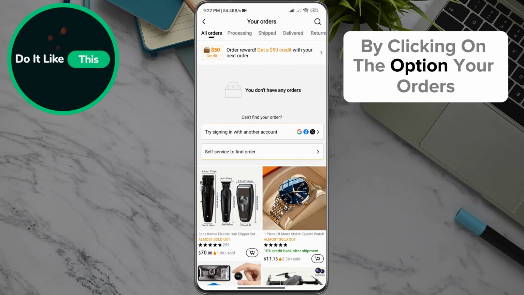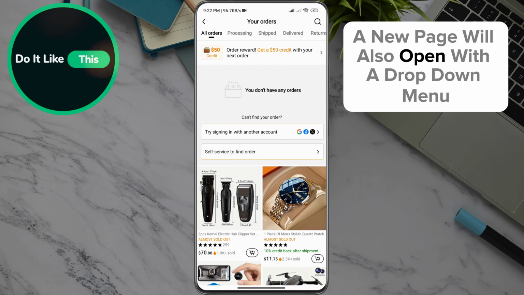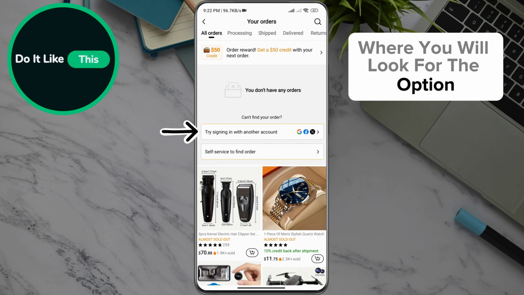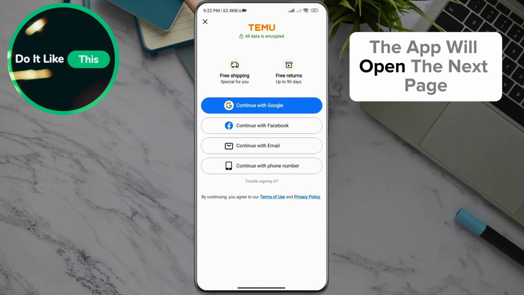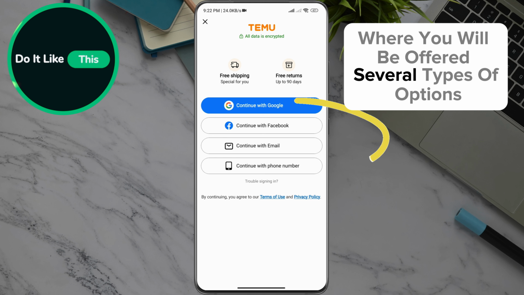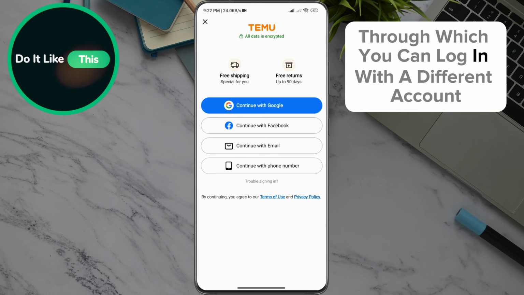By clicking on the option Your Orders, a new page will also open with a drop-down menu where you will look for the option. Try signing in with another account and click on it. The app will open the next page where you will be offered several types of options through which you can log in with a different account.